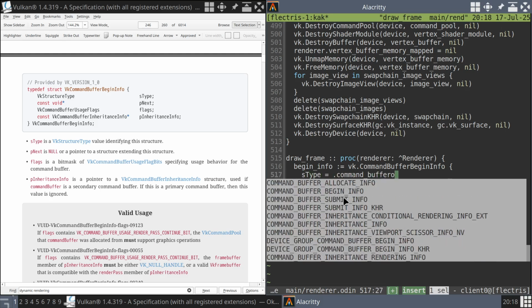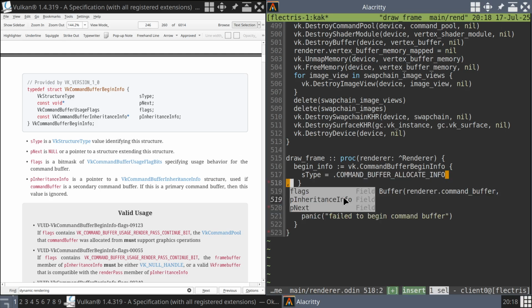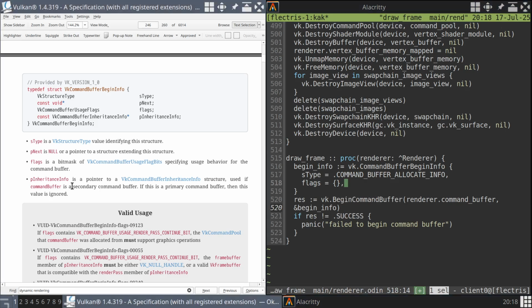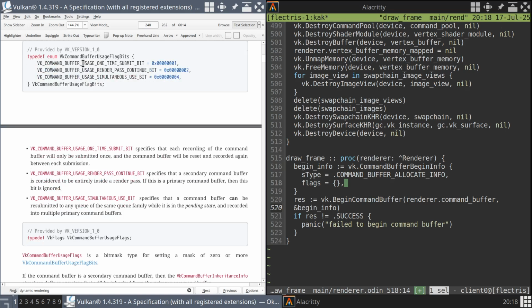So this is a command buffer begin info. Then pNext, I'm hoping we don't need. Flags is always worth a look, and inheritance info is worth a read at least. Right, so flags is a bit mask of these things. What are these things? One-time submit, render pass continue bit, or simultaneous use.